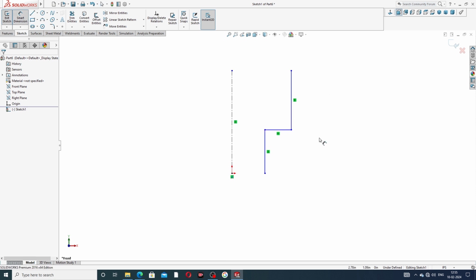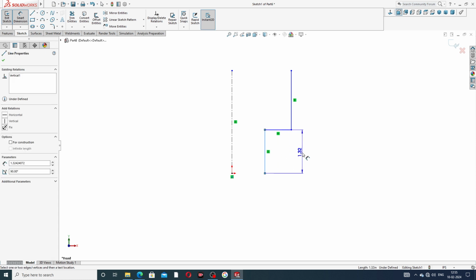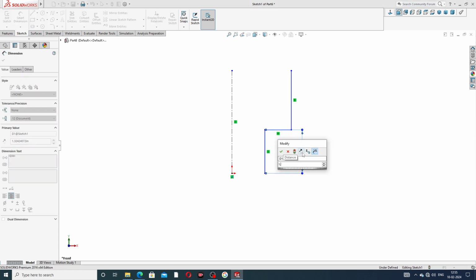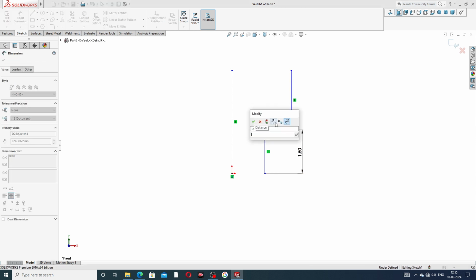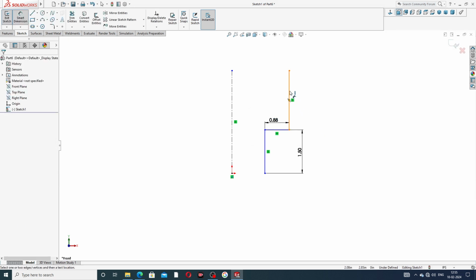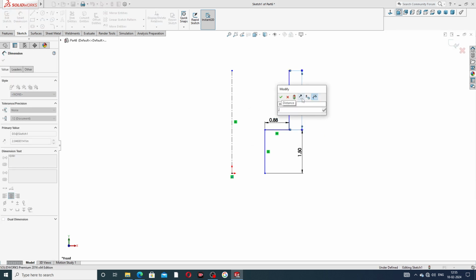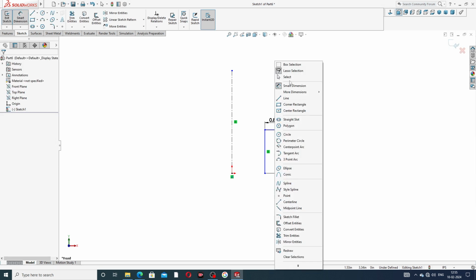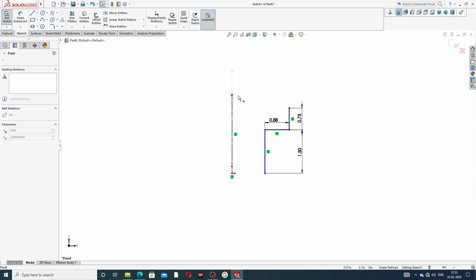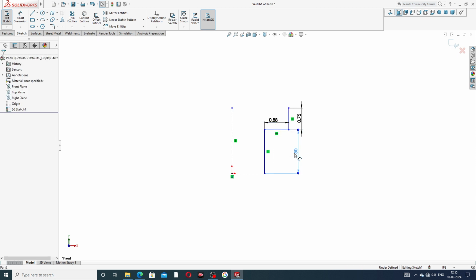Mention this dimension: this distance is 1.5 inches, and this distance is 0.875 inches. This is perfect. This distance is 0.75 inches. All is perfect, and all the distances are correct here.